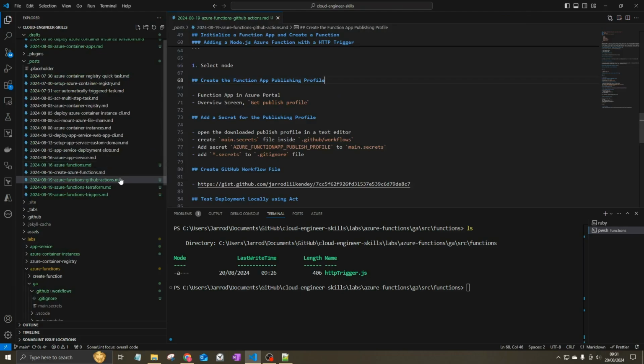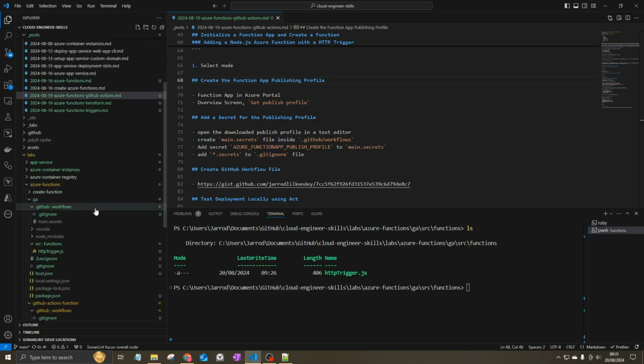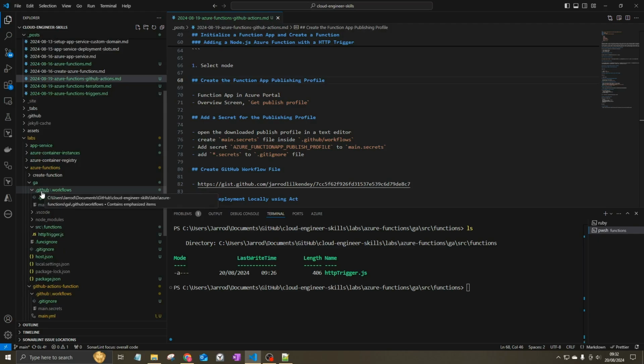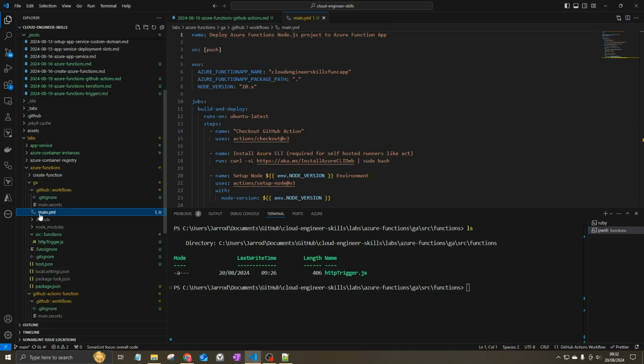So next we'll need to add a YAML file, and this will be the GitHub Actions workflow file. So we need to put this into that same directory. So under .github/workflows, we need to put this file in there as well. I'm going to call it main.yaml. So this is the contents of the file.